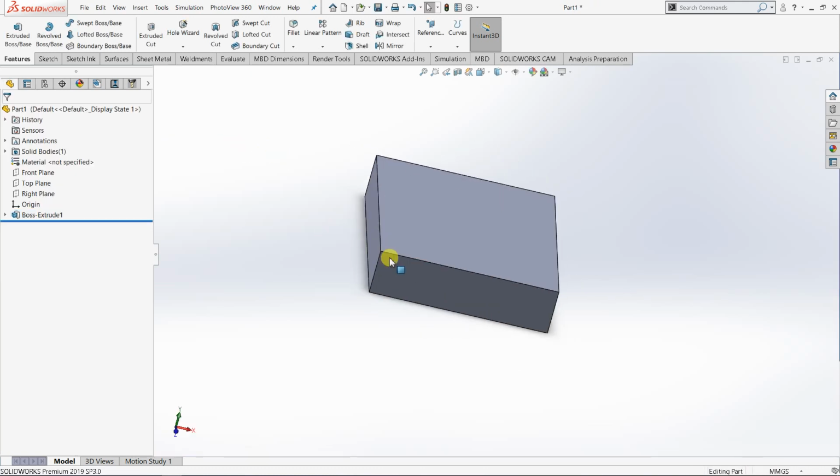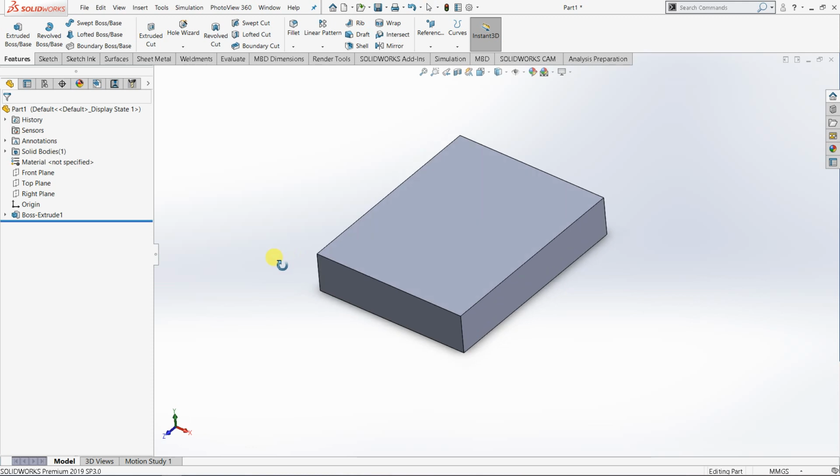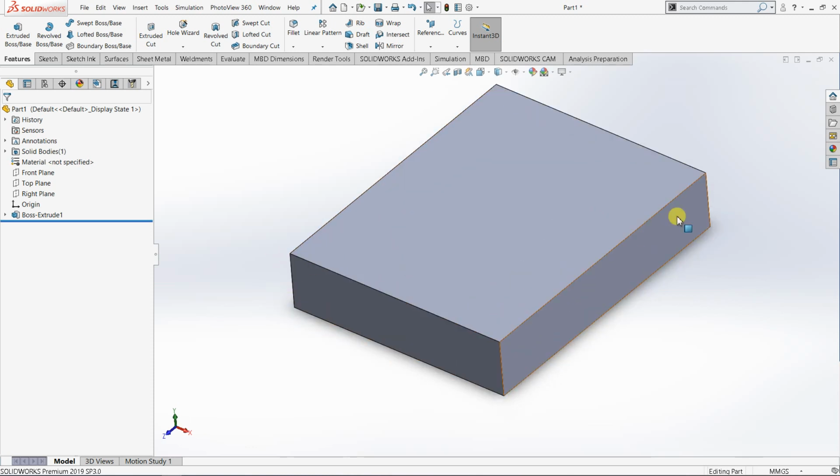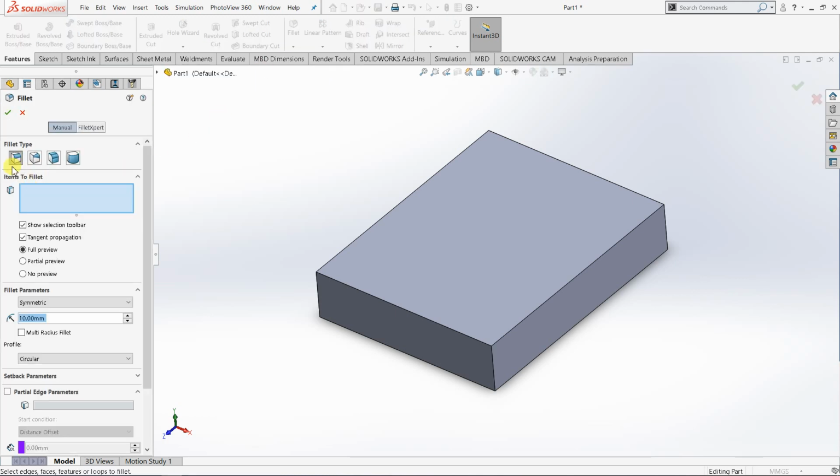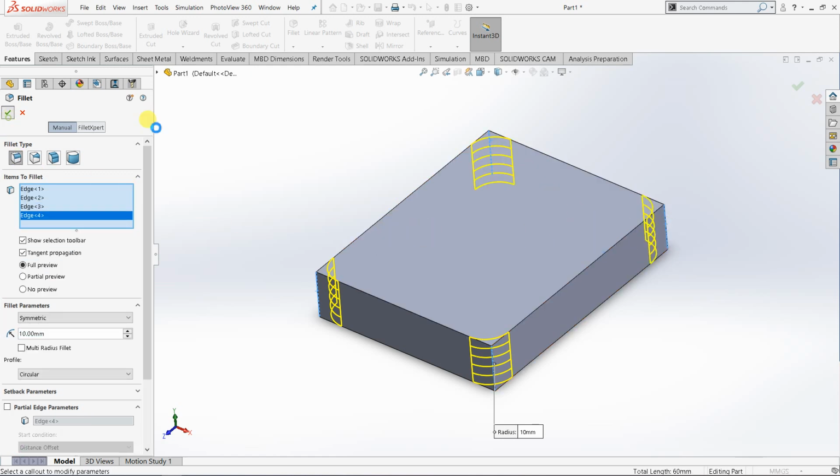It should look like this, and then I'm going to apply the fillet at all these four corners. So I'm going to click fillet over here, and I'm going to make sure that it is a constant size fillet. Let's say I'm going to maintain it with a 10 mm radius. So I'm going to pick this one, two, three, and four. There you are.